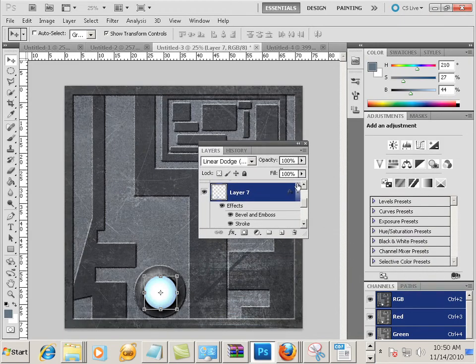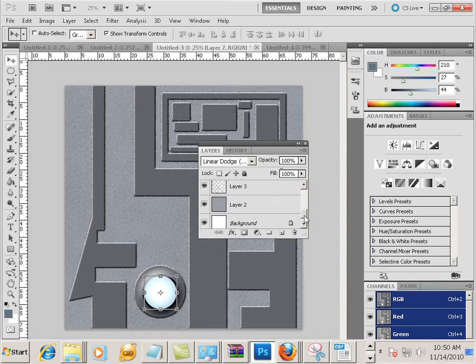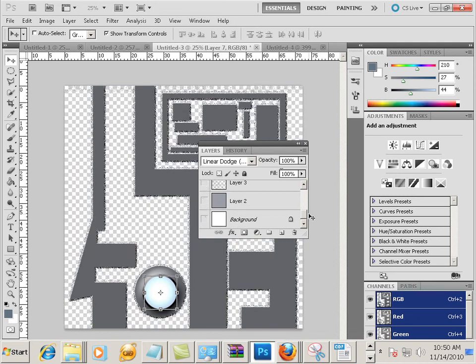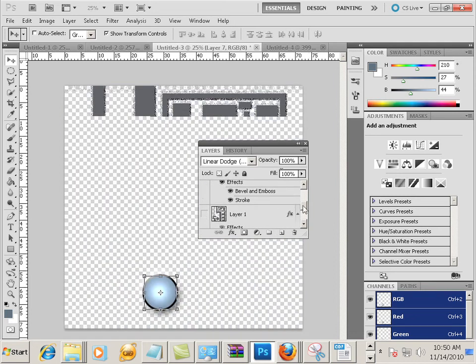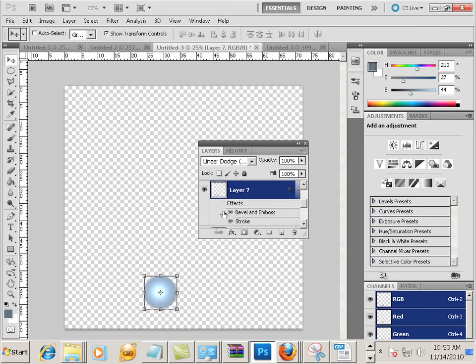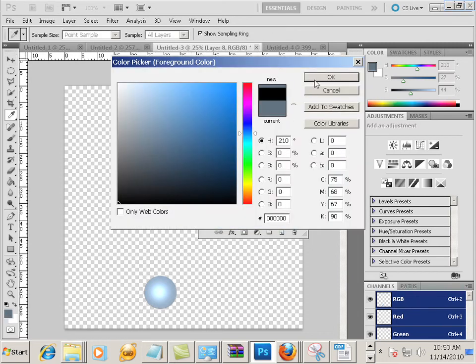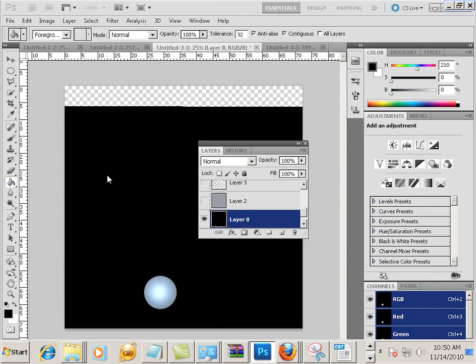Wouldn't it be nice if that light was a little brighter? Or cast a light. So what we're going to do here is turn off all layers except for that little light. And then we're going to turn the layer style off of it. We're going to make one more background layer, and this one's going to be black. So it just looks just like that.